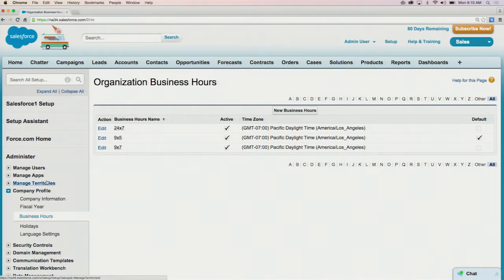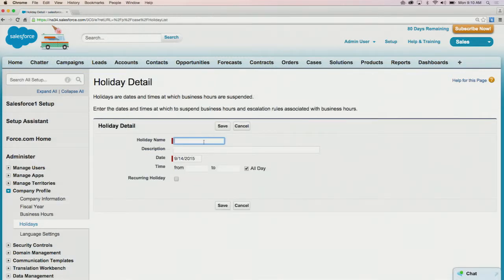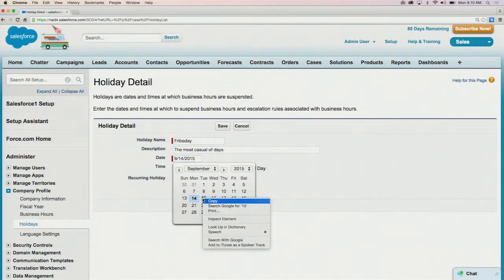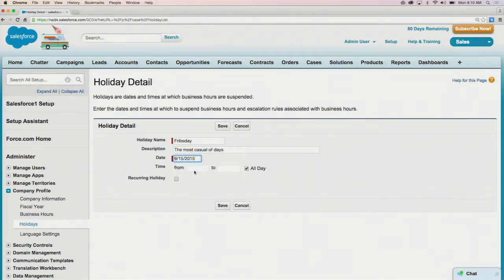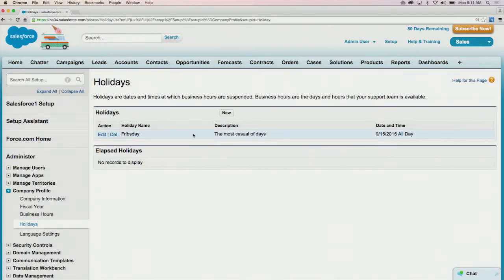We'll go ahead and create our Fribs Day holiday. So we'll go to Holidays under Company Profile, and we'll select New. We'll give it our name of Fribs Day and give it a description of the most casual of days. And we're going to go ahead and set it for tomorrow. And it's going to be an all-day holiday, and it will not be reoccurring. We'll save the holiday. And now if we go back to our holidays list, we'll see that Fribs Day is here, and it is for tomorrow all day.